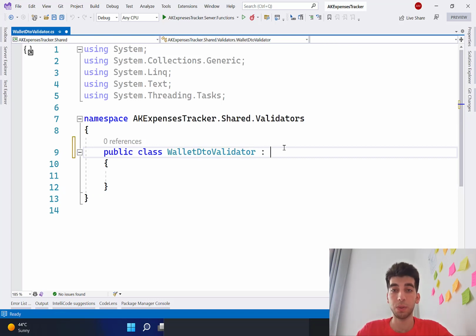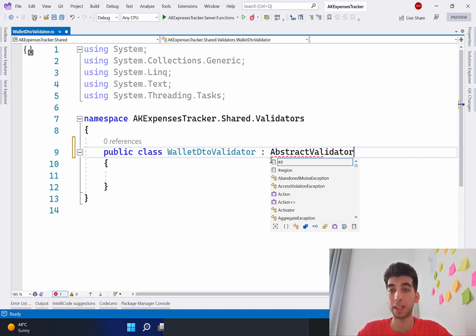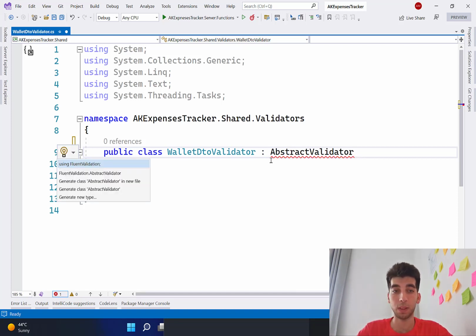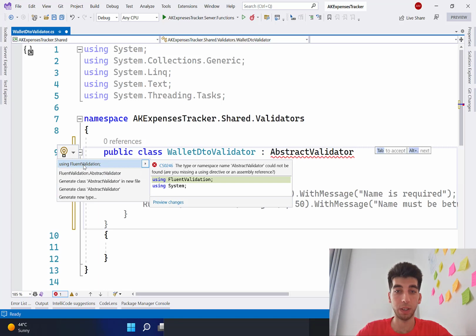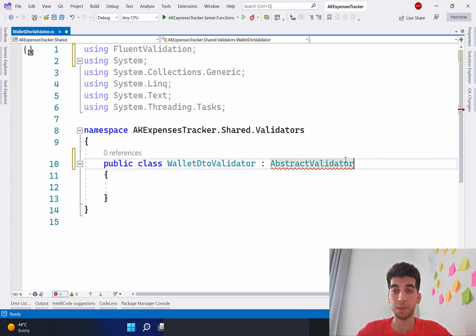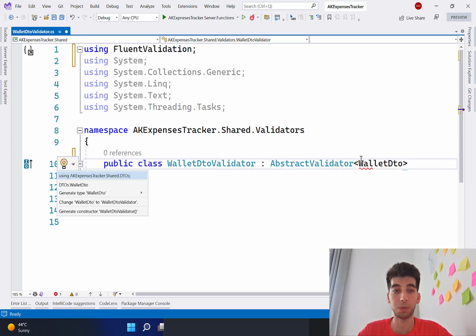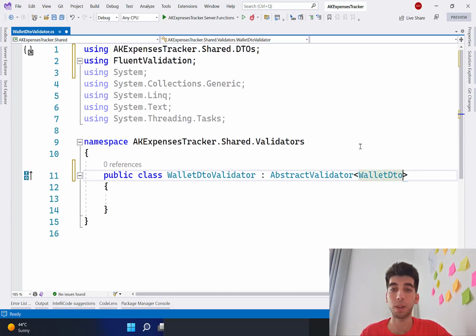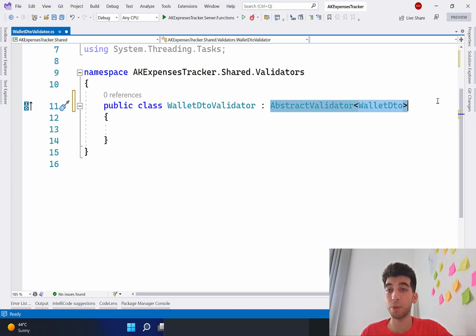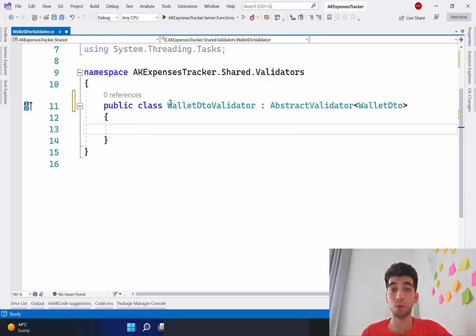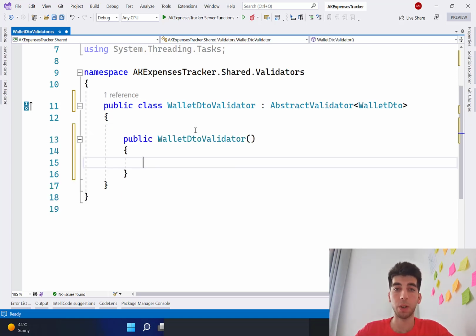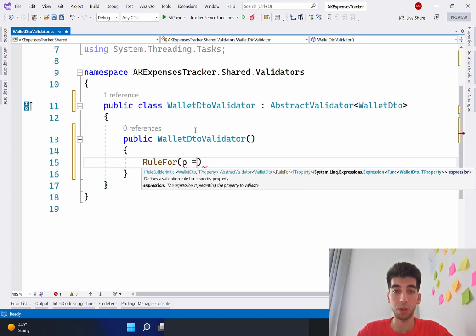So right now, you should inherit from AbstractValidator, like that. Control dot, and add using FluentValidation, like this. And then you define the object that you are validating, which is WalletDto. Okay, here we go. So right now we have validation. We can define the rules in the constructor of this. So let's create a constructor. Here we go.